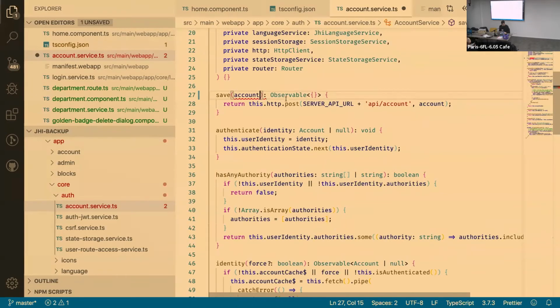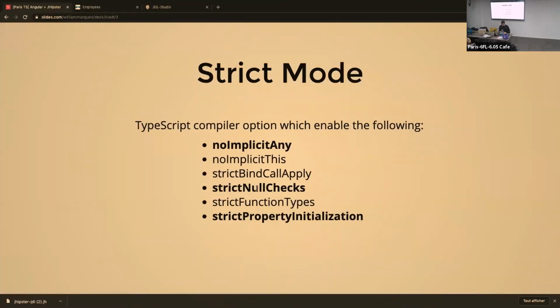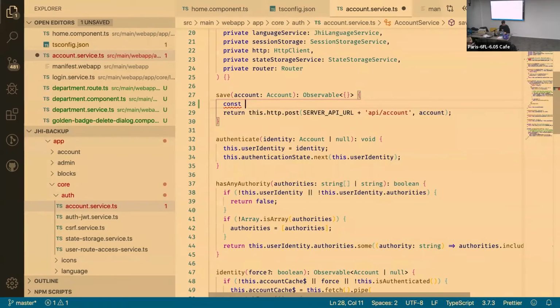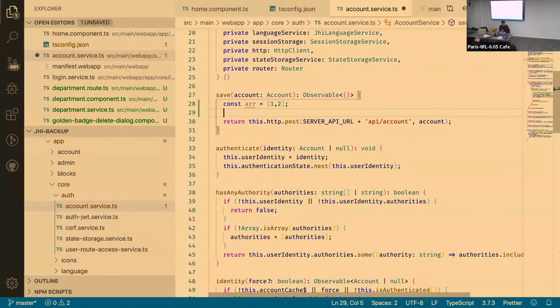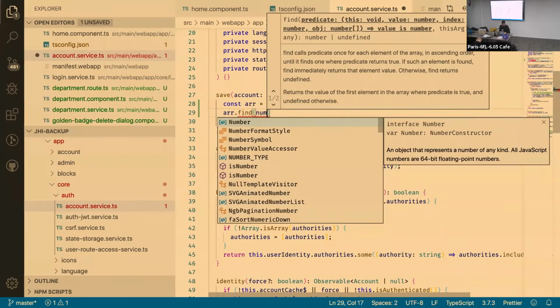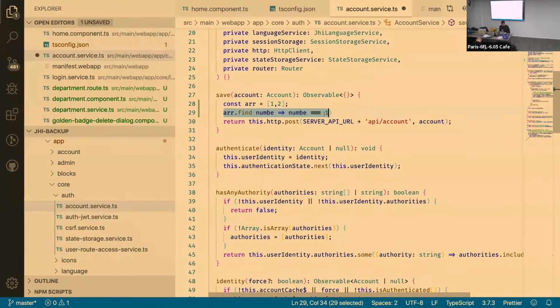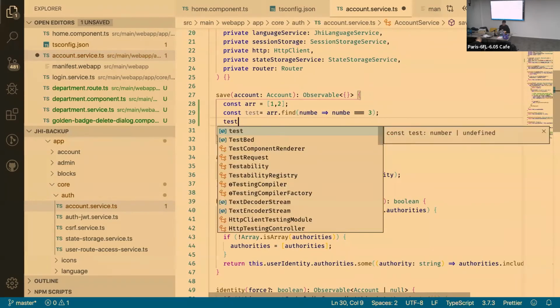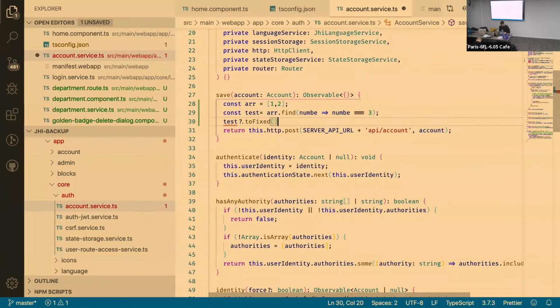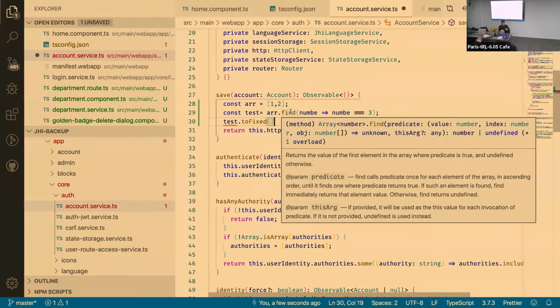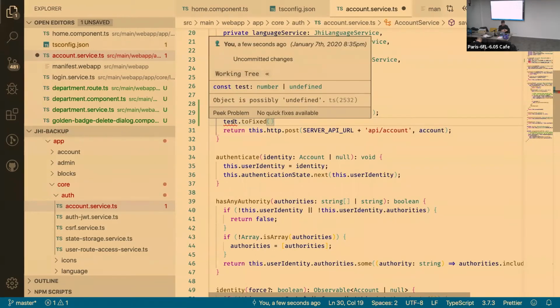So let's pull it back. About the strict null checks, it's quite interesting. If you do an array, then you try to find something in it. All right. And then you want to access, let's imagine it's an object, and then you want to access new features. Now it will tell me that as the find is not sure to return a number from my array, this value is possibly undefined.